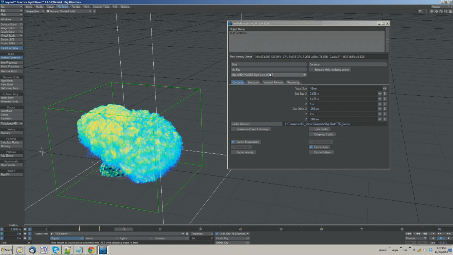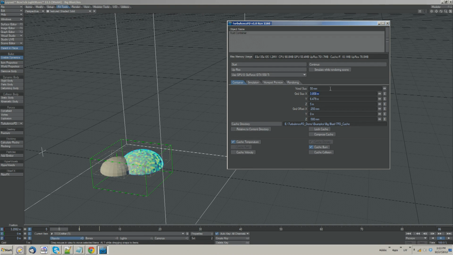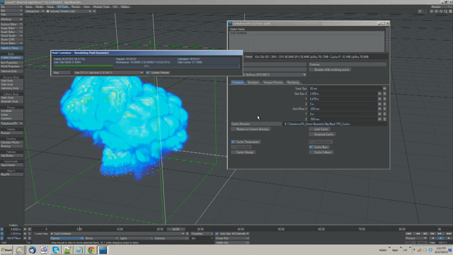Okay, so let's take a quick look at how the voxel size impacts what's happening in the volume. We've seen that simulating at a 10mm voxel size a few times now. We don't really need to see it again. So let's try a 50mm voxel size. Set to GPU. Start sim. Yes, overwrite the cache. Now, can anybody see any difference?